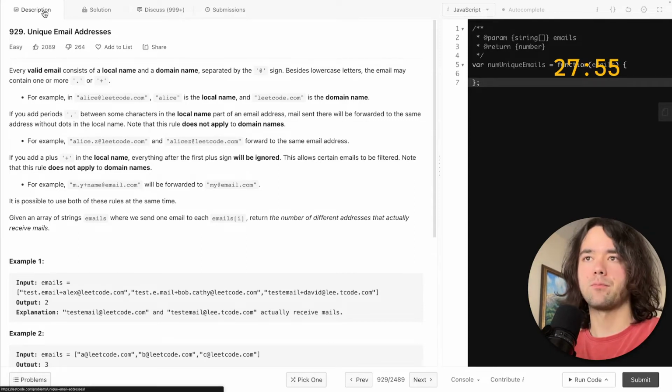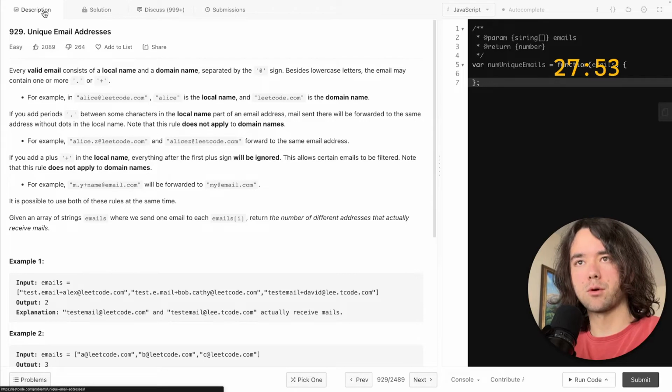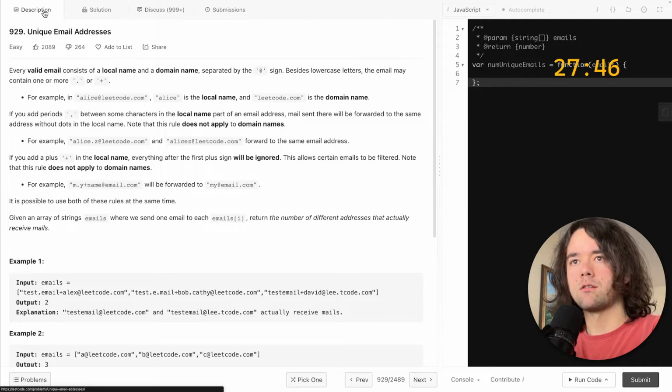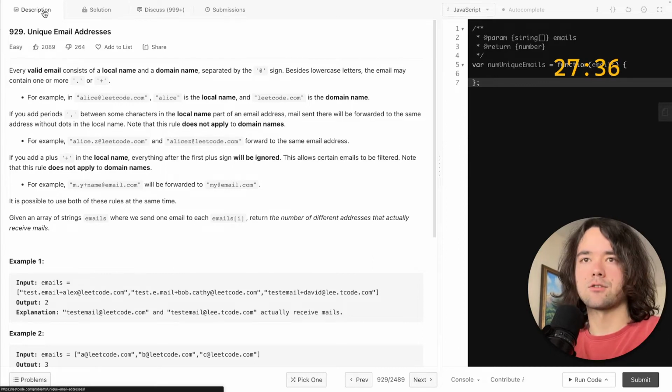Okay, so that's an example of that situation. We're using both the rules at the same time. Given an array of strings emails, where we send one email to each element in emails, return the number of different addresses that actually receive mails.